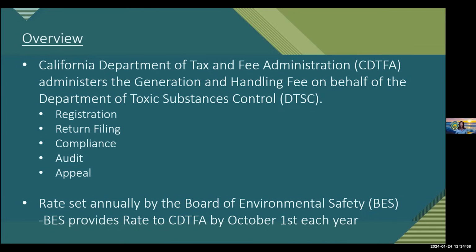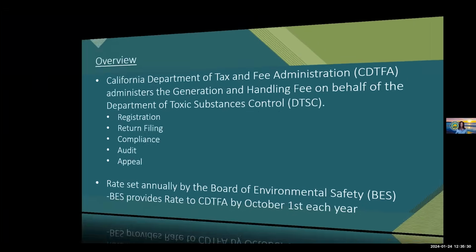So for a quick overview, CDTFA and DTSC do administer this fee together. As far as CDTFA is concerned, we are administering the registration, the return filing, compliance, audit, and appeals for this fee. The rate is set annually by the Board of Environmental Safety, as mentioned earlier, and BES does provide the rate to CDTFA every year by October 1st.